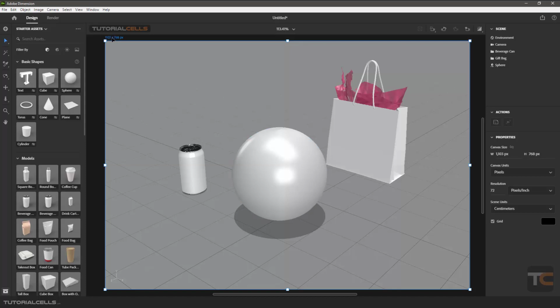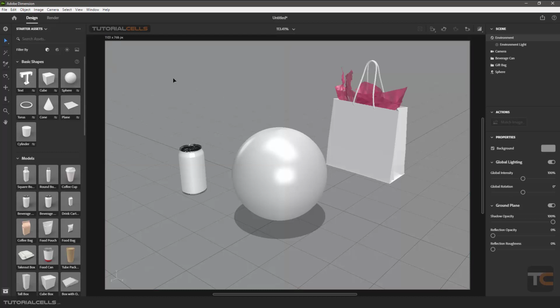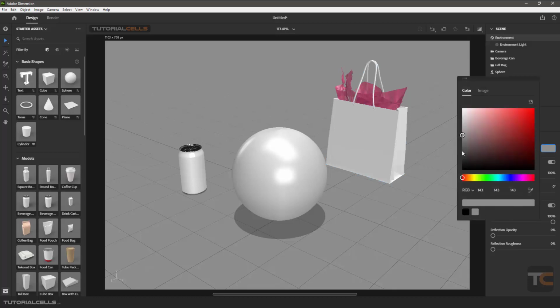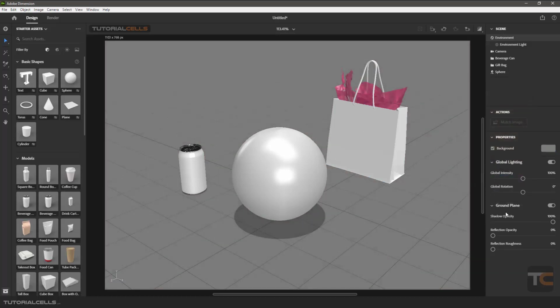It's very important, okay? Another thing is the background. If you click on the background, here you can define the background color. You can define the background color from here. And these are for lighting that I'll be explaining later.